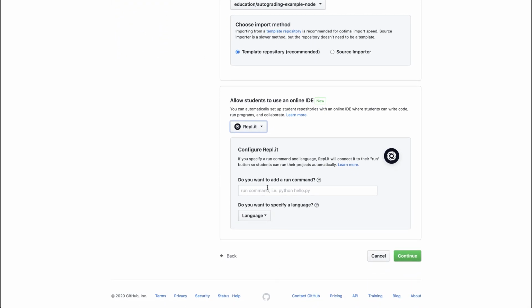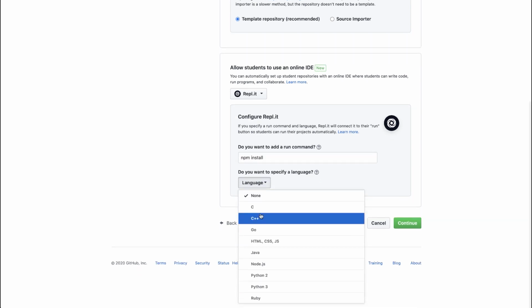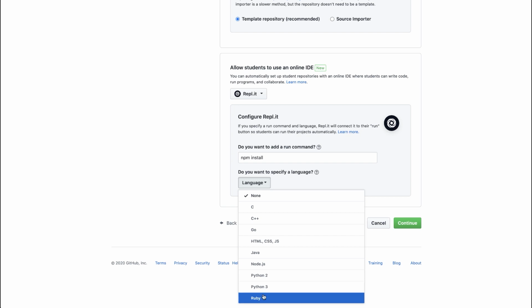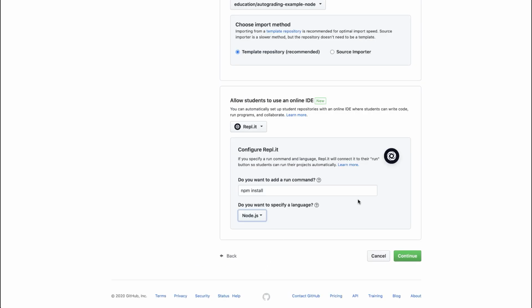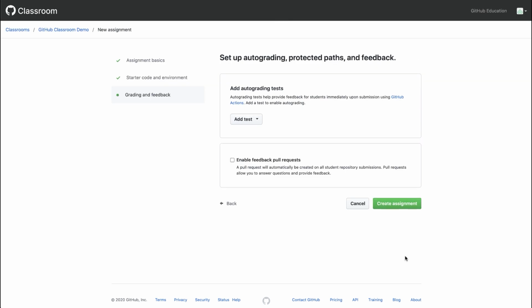We have the option of building Replit configuration files here. I can add the command that will run my application and indicate what language the application is in. Replit supports any of the languages you see listed here. We can wrap up our assignment with auto-grading tests and feedback pull requests.